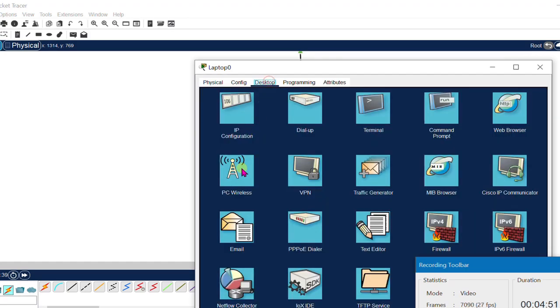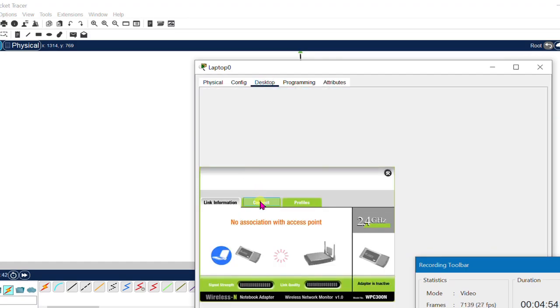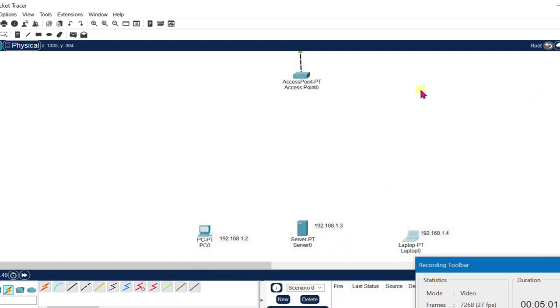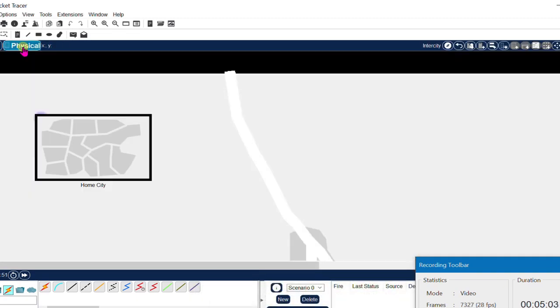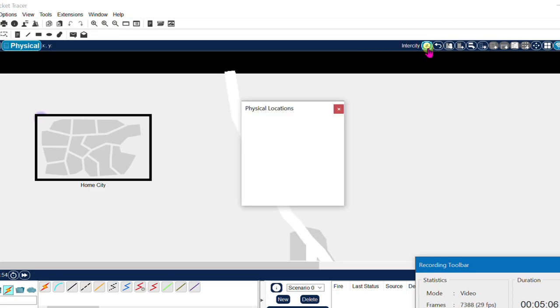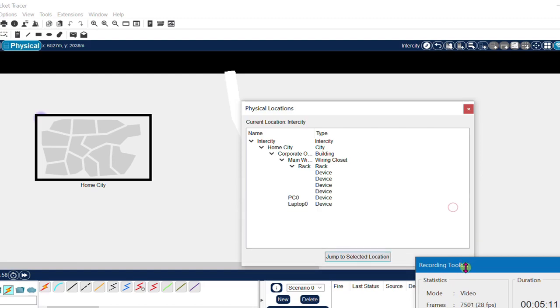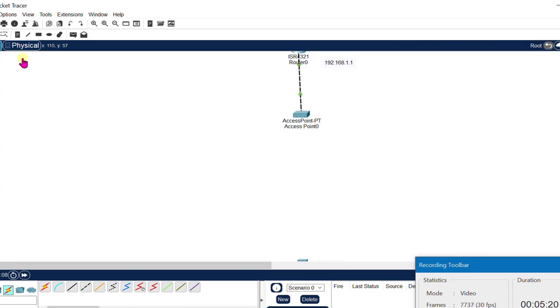So you come to this area, you come to this one, and then you see it's 43%. That is very bad. So what you need to do here, you just come to physical, and then you come to intercity. You expand this one. You also expand down. You take this PC, you put it here in this main. You take this laptop, you put it in this main. Also now you close this one. So let's go back and try to establish our connection.